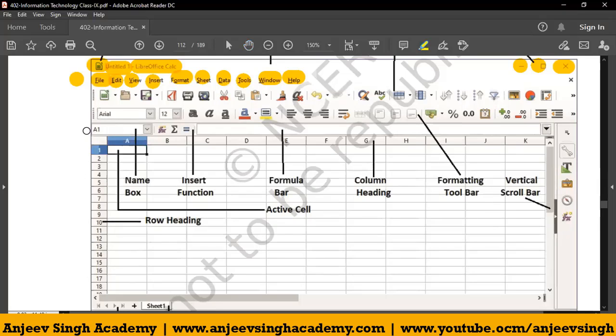Just below that, this is called the name box. This is called the name box. It tells you where the cursor is. If you put your cursor in any cell, it will show the address or the name of that cell.